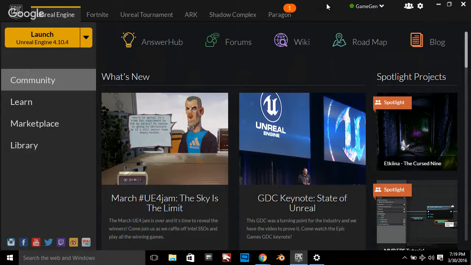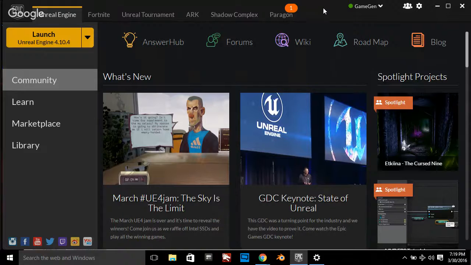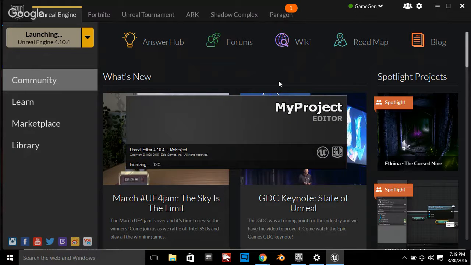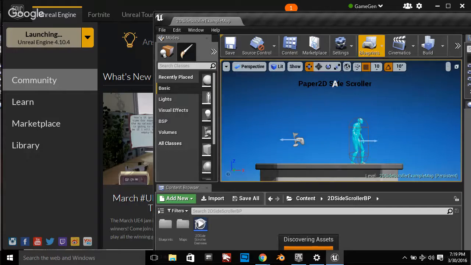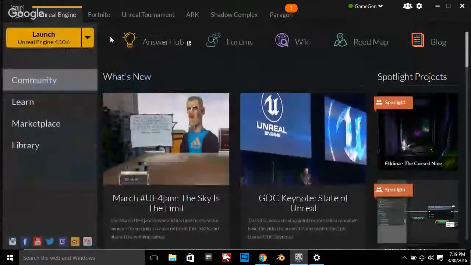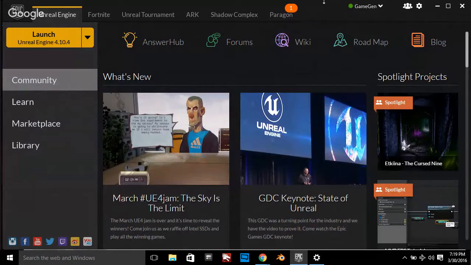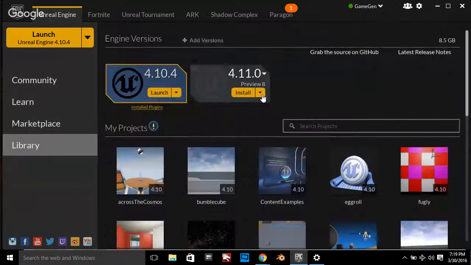So first off, this is the Epic Games Launcher. It's a great place to start when you're making your game. I'm going to click Launch up here, and we're going to get into the project. So hopefully it doesn't launch a random project, which it did. I don't want to launch a random project. I want to just launch a regular library. There we are. Thank you.